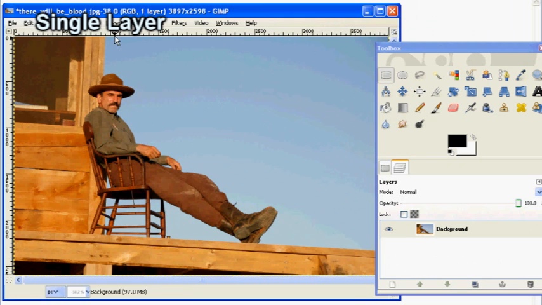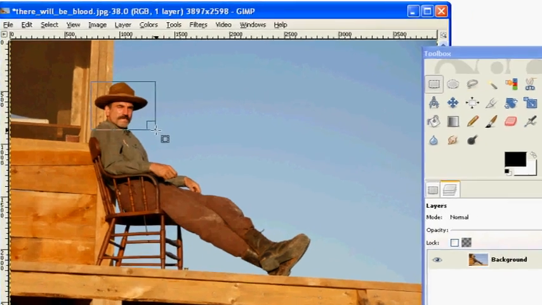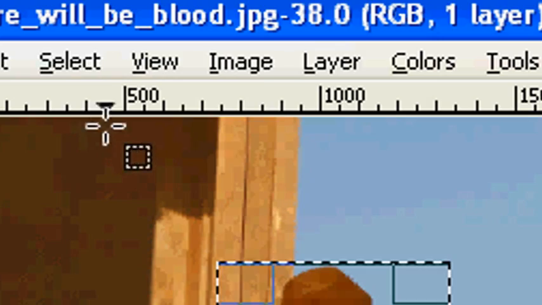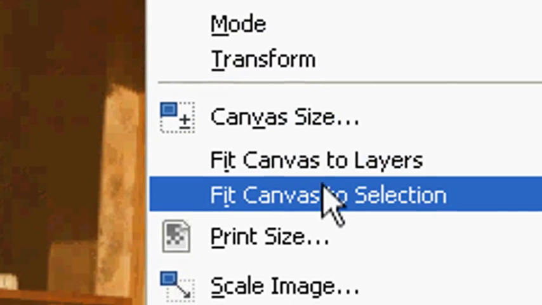Now, if you're new to stenciling, you should try to start with heads or faces. So I have my image out, and what I'm going to do is use the rectangle tool to select his head. And then I'm going to go to Image and Fit Canvas to Selection.